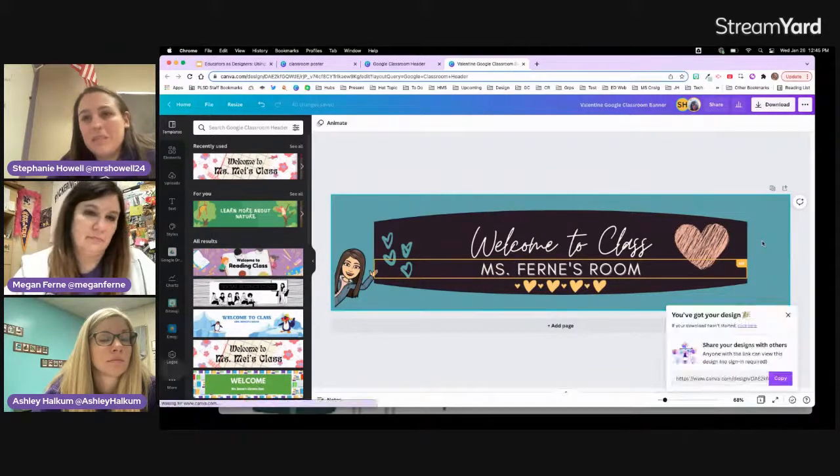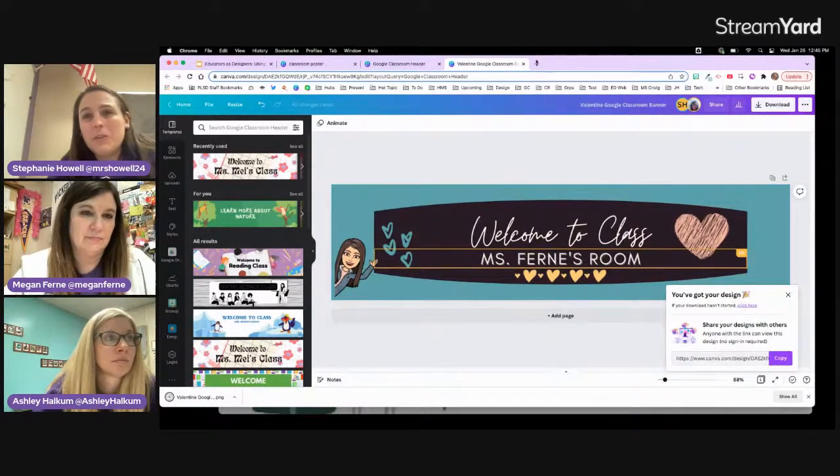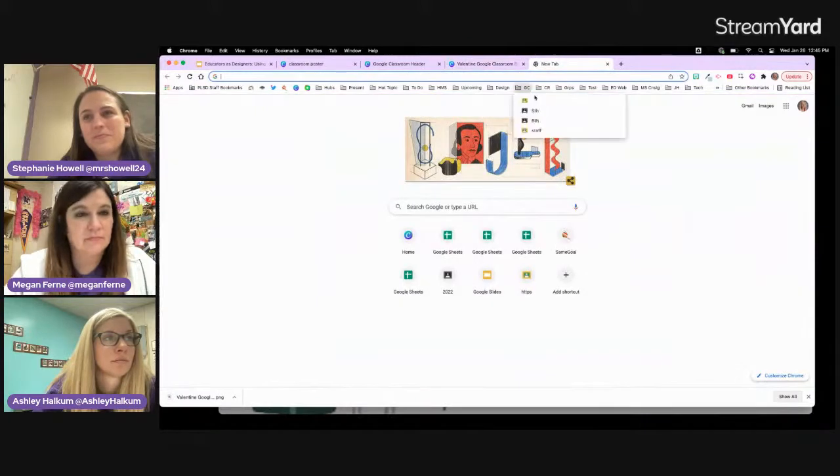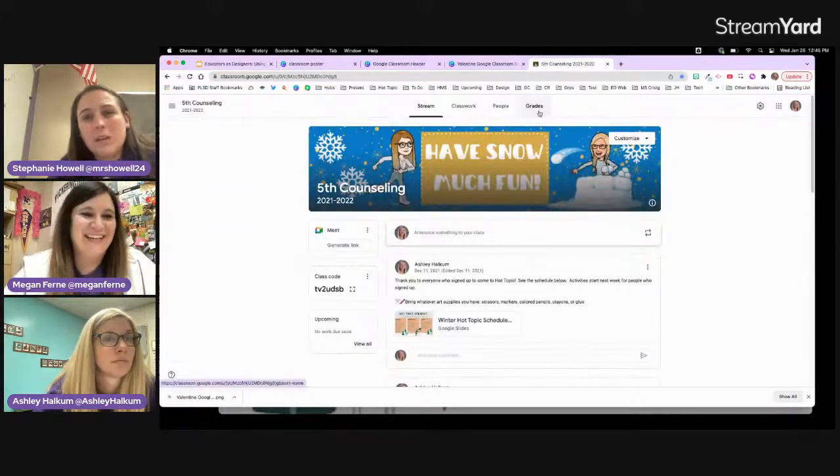And now that we've got that, we can go to Google Classroom and we can upload our design. And you can see how Ashley is so organized that she bookmarks her Google Classroom. There's an extra tip. I have so many.